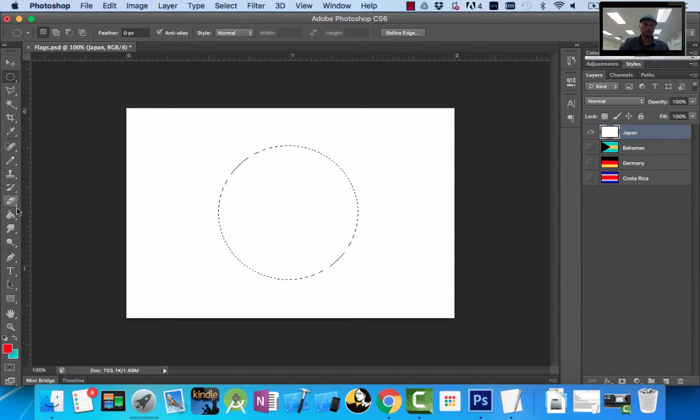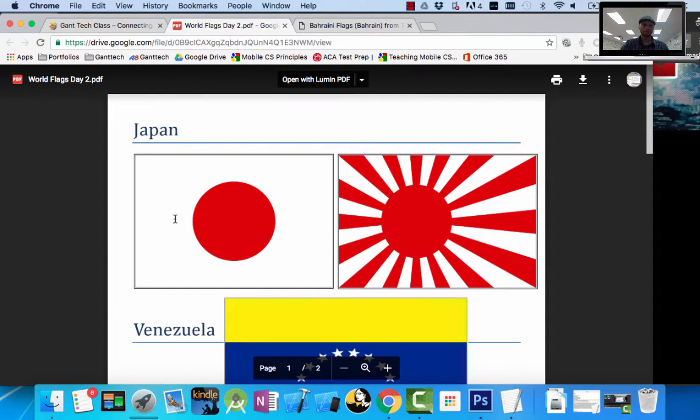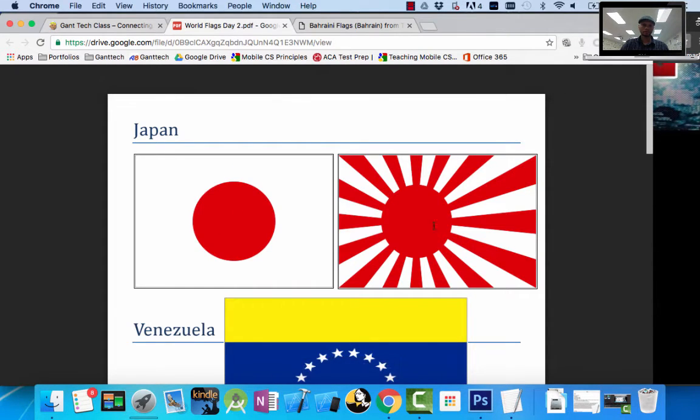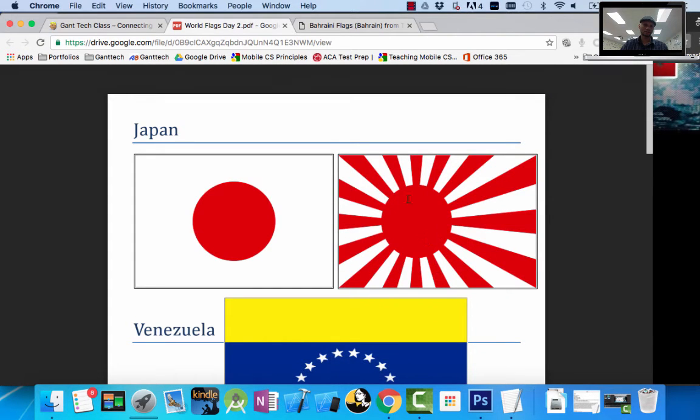And then you already know the steps from here. Click my paint bucket tool and I fill it in. Click back on my marquee tool and I'm pretty much done. That is Japan. Now, to create this other Japan, you can see it's a slightly smaller circle and then we have these bands around it. I'm going to start it and then I'm going to let you finish it.